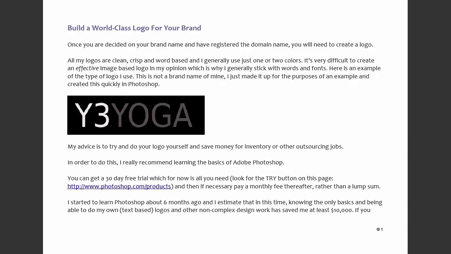Becoming semi-proficient in it is definitely a good idea, because you can actually save vast amounts of money doing things yourself versus getting a graphic designer to do them. And in the last year alone, just by doing some of the graphic design work myself, I've saved literally thousands of dollars.